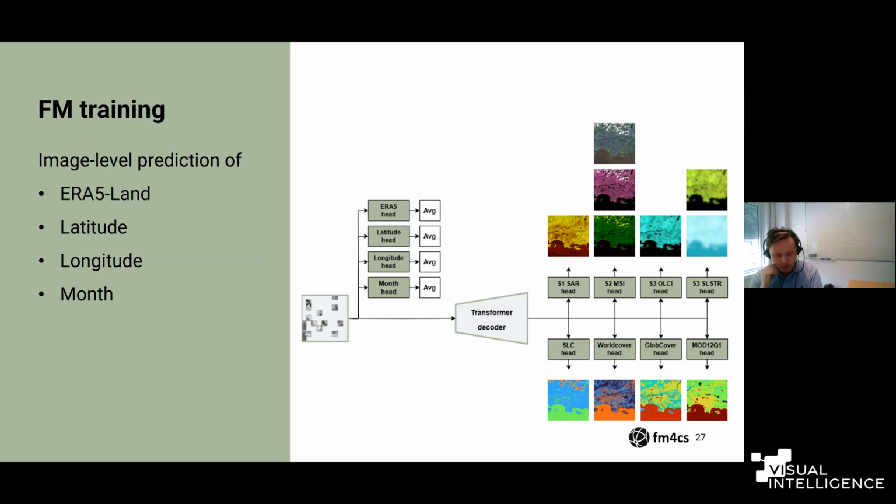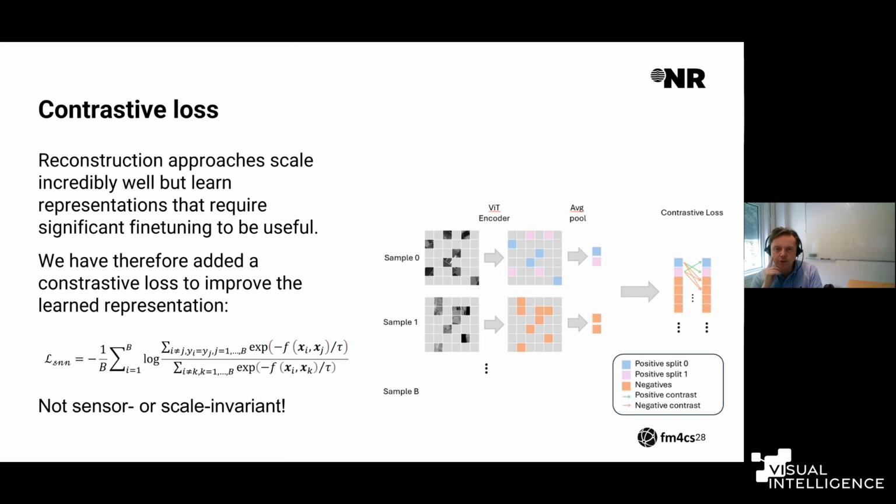In addition to this masked autoencoder loss, we have also included a contrastive loss. Because these reconstruction approaches scale very well, but the learned representation can require significant fine-tuning in order to be useful. So this is a little bit of a weakness. We have therefore also included a contrastive loss to improve this representation.